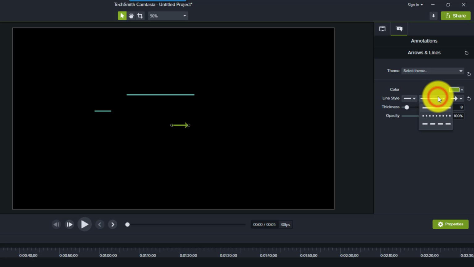For the middle part of the line, or the majority of the line, you have a solid, a dotted, or a dashed. And for the end of the line, you can again choose from the same options. You can adjust the thickness of the line using this slider. And you can adjust the clarity of the line by adjusting the opacity slider.